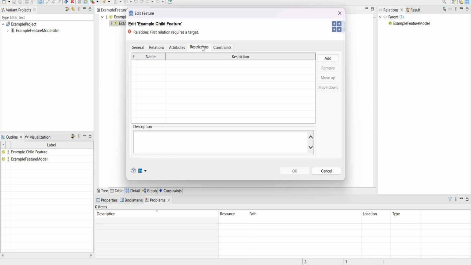Restriction is a rule or condition applied to limit or govern the selection and combination of features within a product configuration, ensuring that only valid and compatible features are chosen according to specified criteria. So restrictions are conditions applied to limit feature selection, ensuring only valid and compatible configurations. They govern how features can be combined.